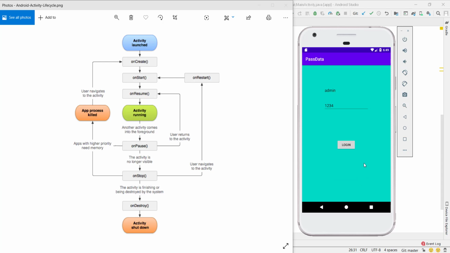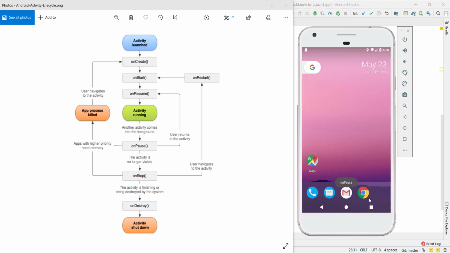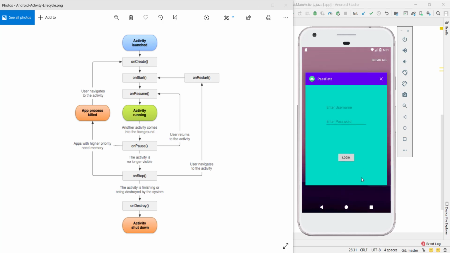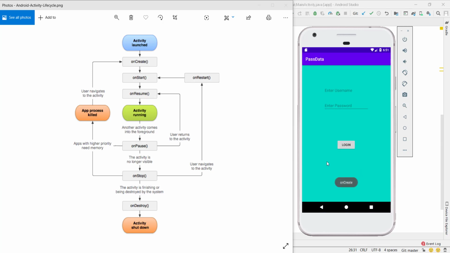This is what happens in the background of every application. Now let me show what happens when we click on the back button. It will be paused, then stopped, and finally destroyed. This is what happens when we click the back button. But we can get the app back from here if you have not cleared it. Again we get the same process: onCreate, onStart, onResume, and the activity running stage.